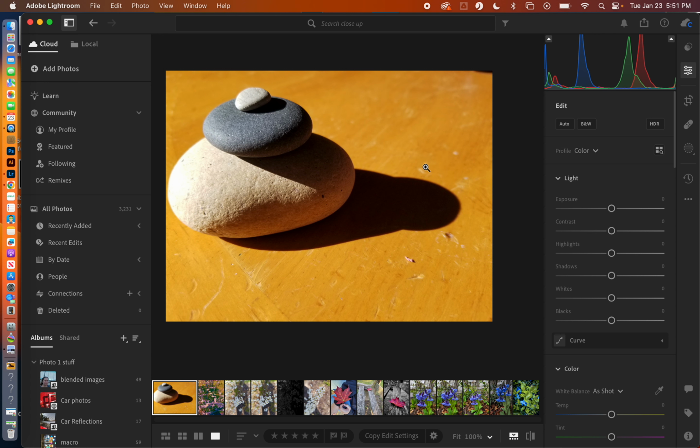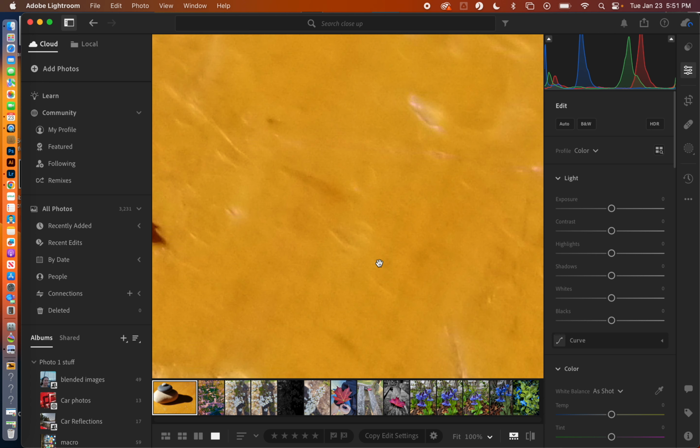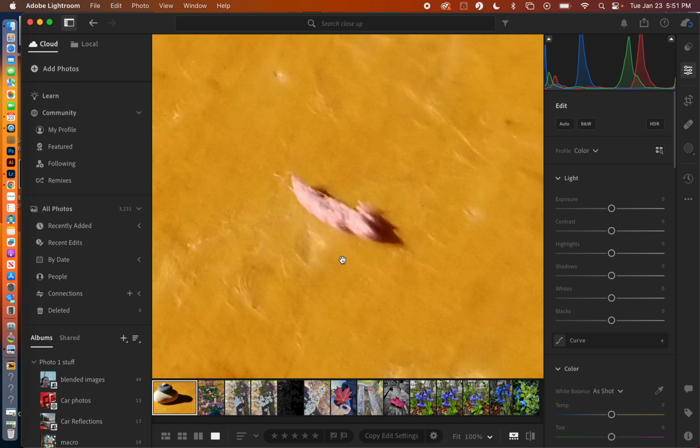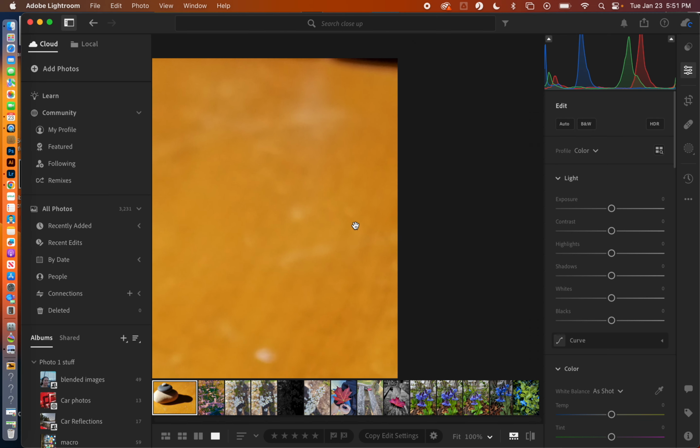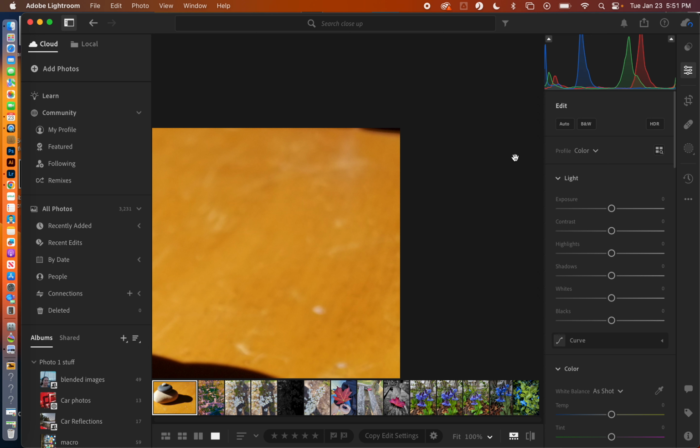And in addition to that, what if you have something on your image that you want to get rid of for a variety of reasons? Like I have this little shadow in the corner. I'd really like to get rid of that. So let me show you how to get started. I'm going to start by using the healing tool.